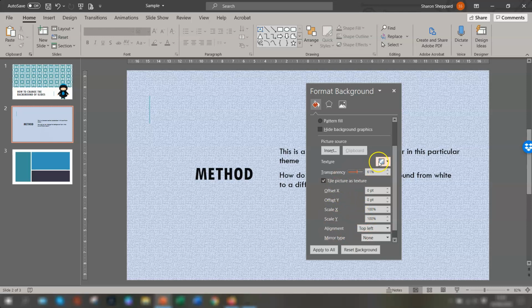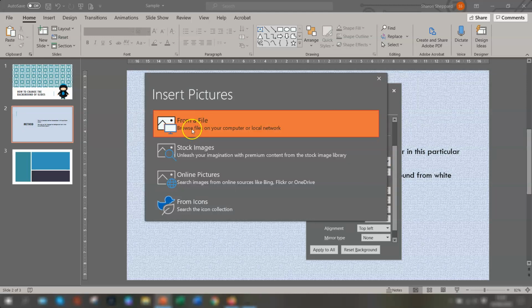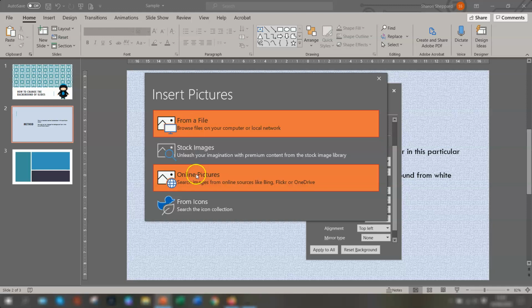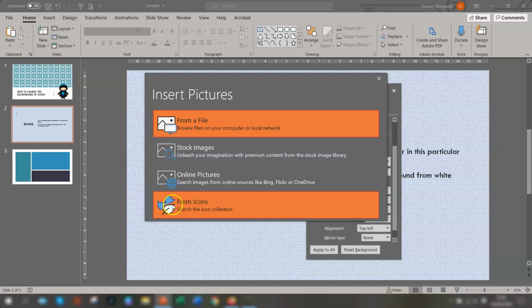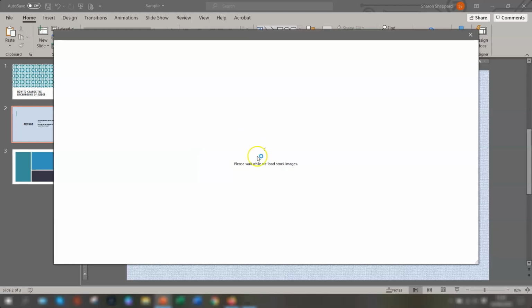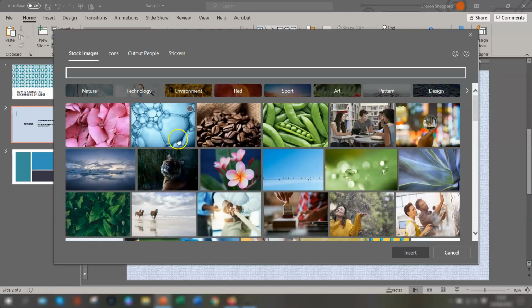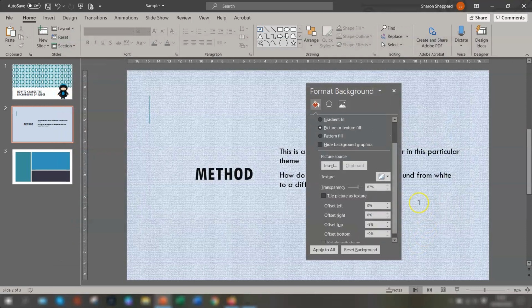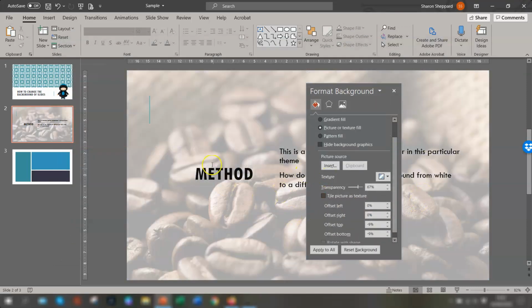If you don't want an actual texture and you want a picture, you go to Picture Source here, click Insert, and you can choose from your own file from your PC. You can choose stock images, online pictures, or from icons. So if we just go to stock images, for example, and it loads the stock images here, and we'll just go with the coffee beans there, and insert. And you'll see that it's inserted that into the background.